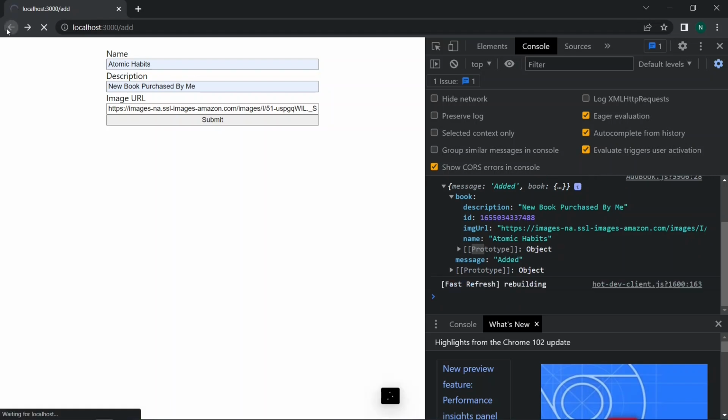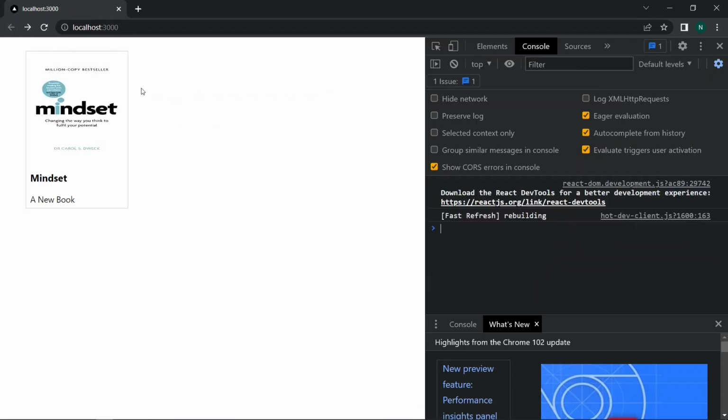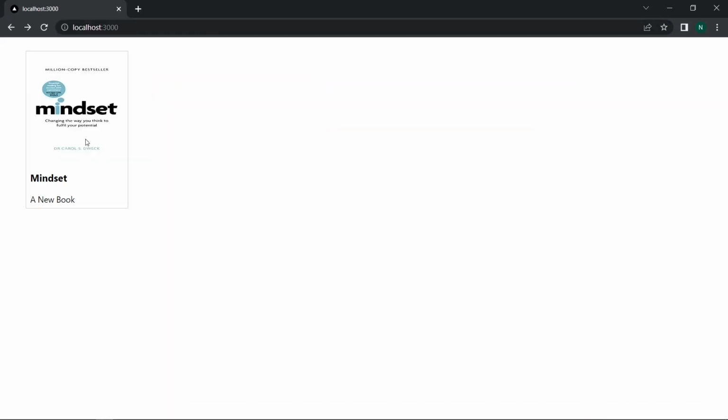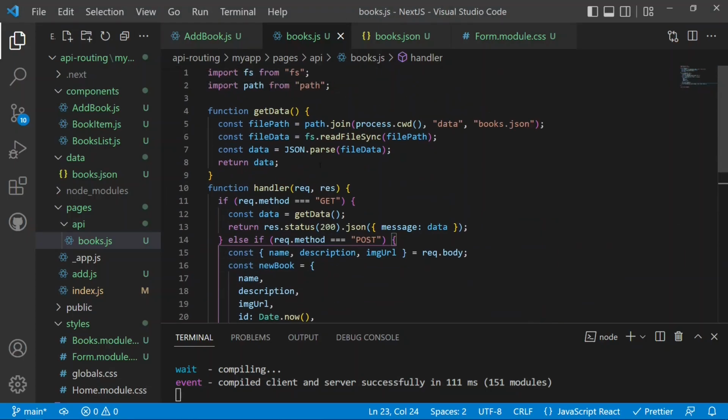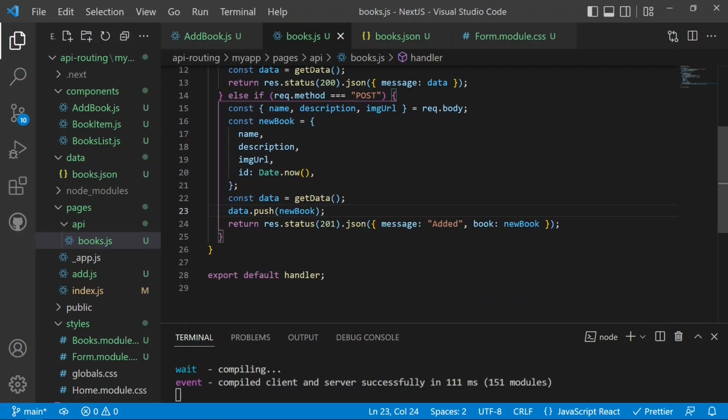So if we now just move on to the localhost:3000, and if we now refresh the page, so now if we go to the home page, we cannot see the newly created book. But why? If we now move on to the books handler function, we have the handler function, and then we are just getting the data, and then we are pushing the data to the new book. But I think we have missed one thing. We are not writing to the file, we need to write the data to the file as well.